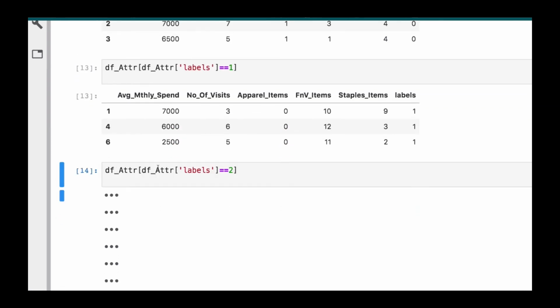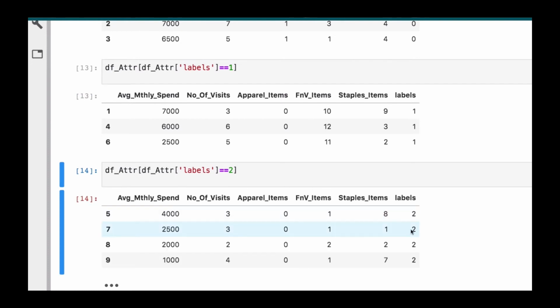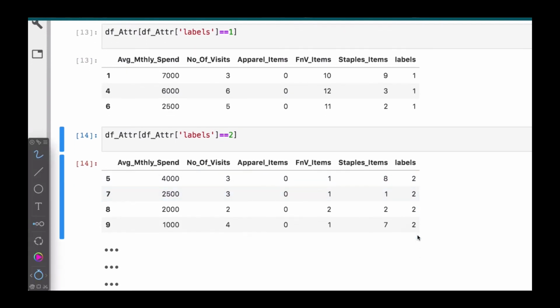Let's see those that are in cluster 2. Now, those in cluster 2 are a bit similar to those in cluster 1. They don't buy apparel items, none of them. But those in cluster 1 mostly buy fruit and vegetables, while those in cluster 2 don't actually buy fruit and vegetables that much. Though they buy staple items, that is what they like.